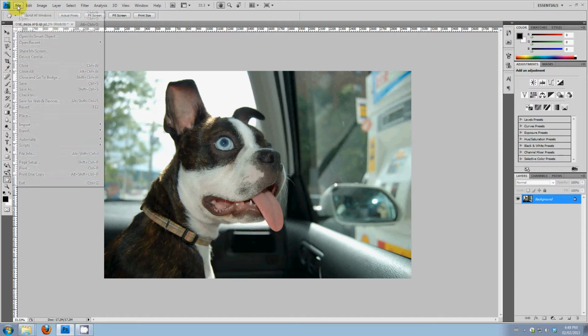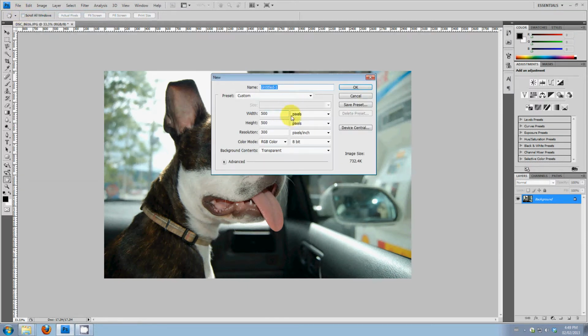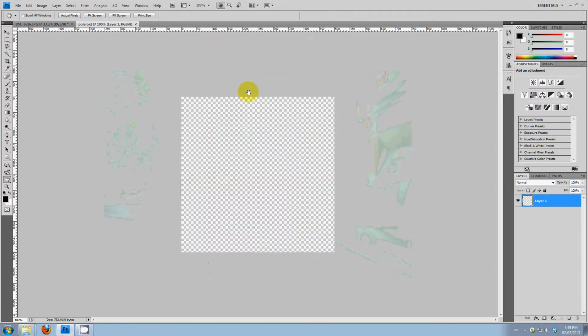So to do that, File, New. We're going to call this Polaroid. We're going to make the width 500 pixels. Make sure you have it set to pixels, and make the height 500 as well, and the background transparent. So that creates a new window altogether.